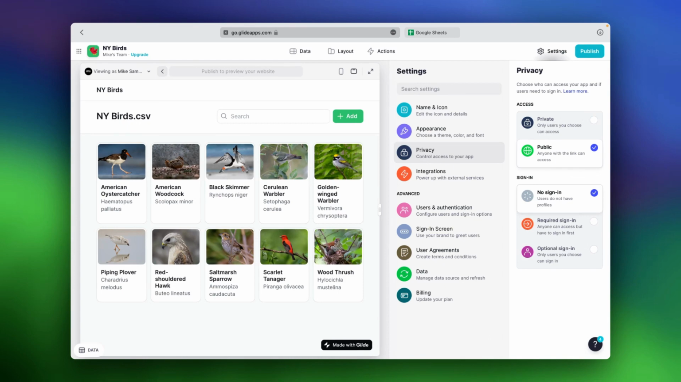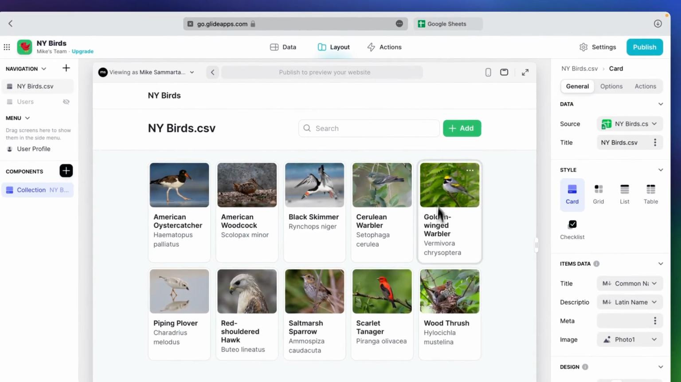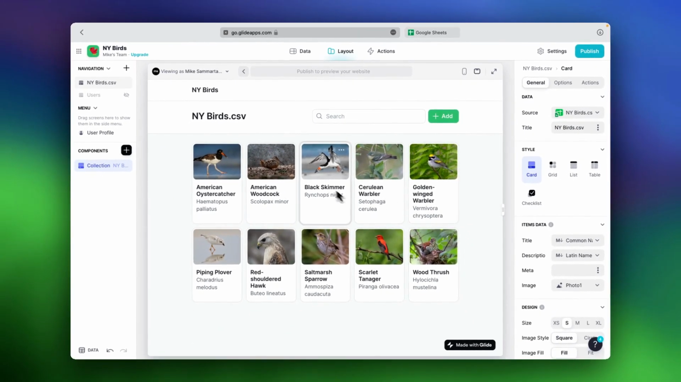Just know, though, that you can have fully private or password protected or sign-in required apps, and there are lots of options for configuring that. Heading down, you'll see lots of other settings that we could explore, but I don't really need any of those for now. So I'm going to head back to my Layout tab, and we can start tweaking our app here.